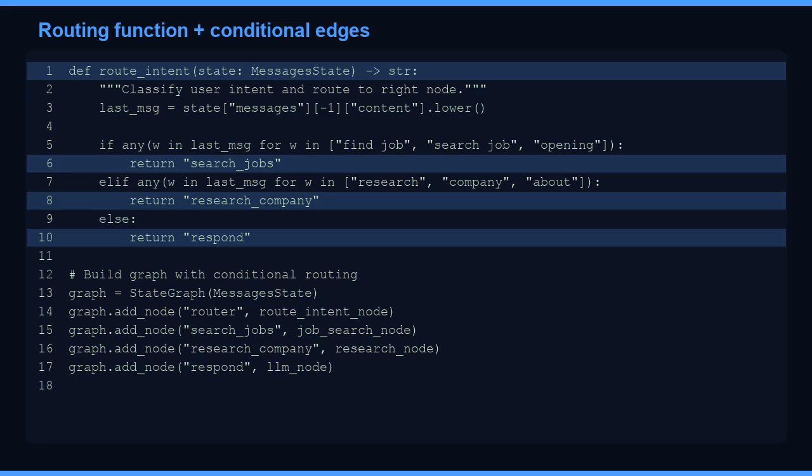Here's how it works. You write a routing function that takes the current state and returns a string. That string is the name of the next node to go to. You pass this function to add_conditional_edges along with a mapping.